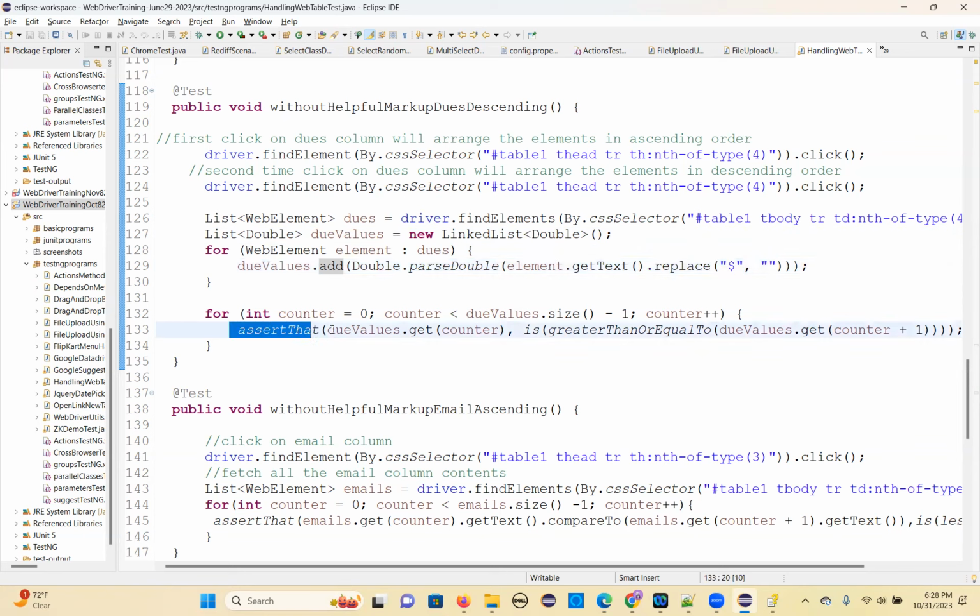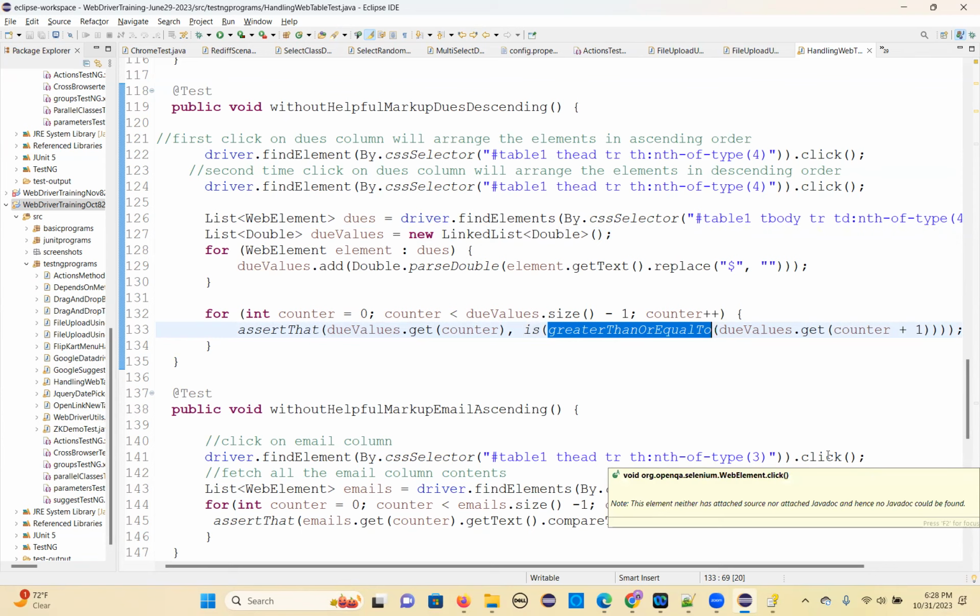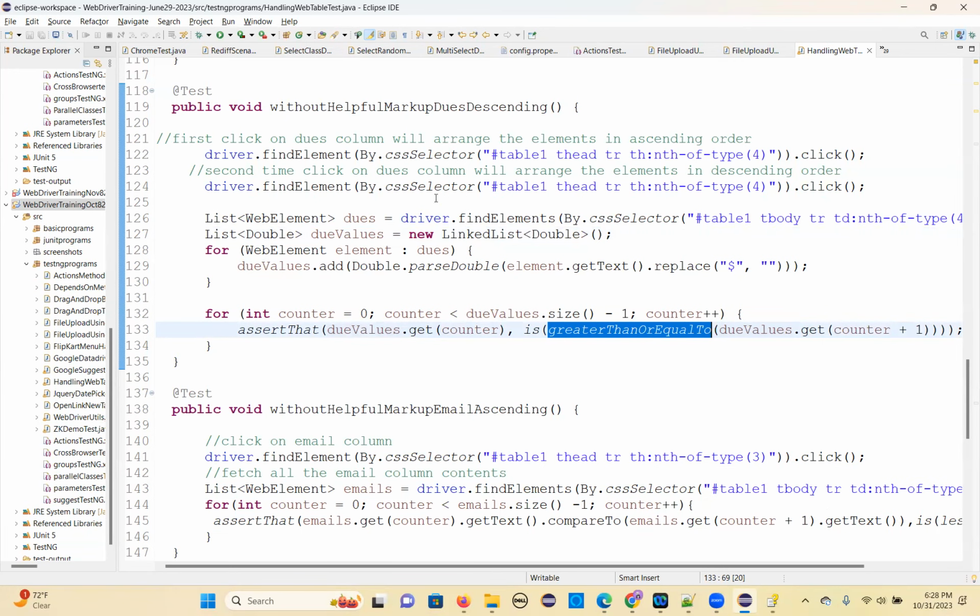Then see that assertThat, dueValues.get(counter). This value you are getting first is greater than or equal to the value at counter plus 1, right? The first and second value, so the first should be greater than or equal to the second value. So that's how you can compare and check them. This is how you can check a descending order. These are the main points we need to remember. These are ready-made methods, and so you can get them.